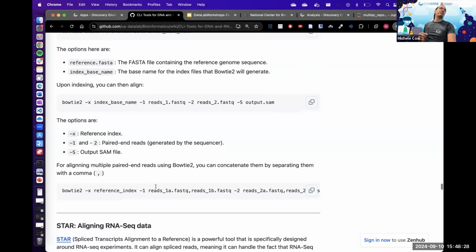You usually have read one A, read one B, and there is a syntax that you have to follow. All in all, this is the syntax that I am posting right here. Each single one has a comma attached to it.